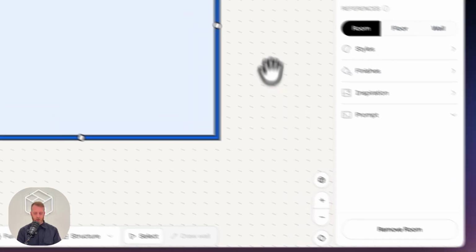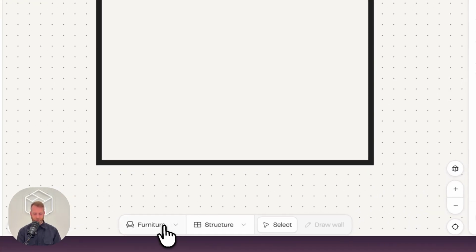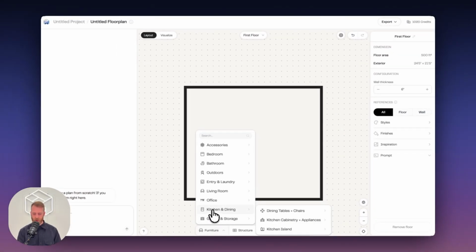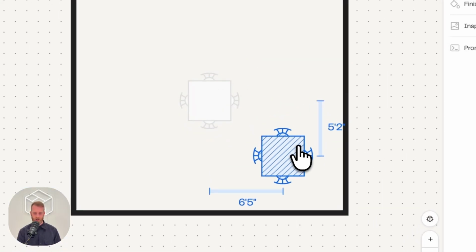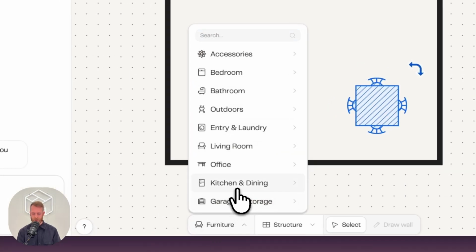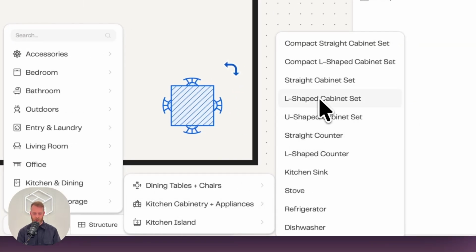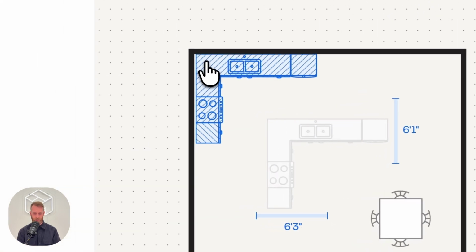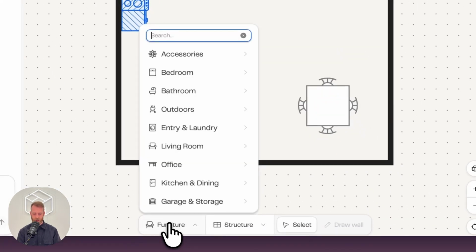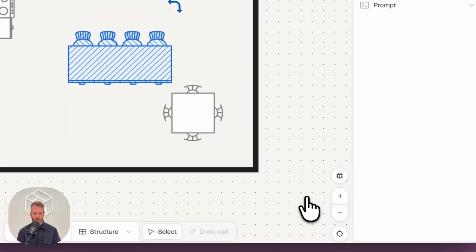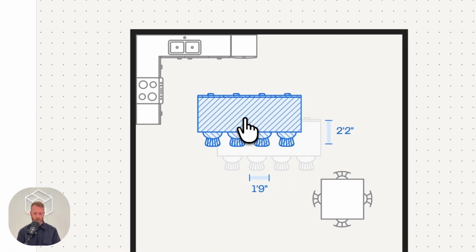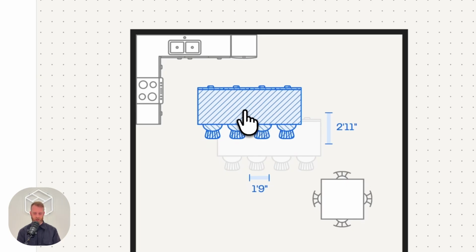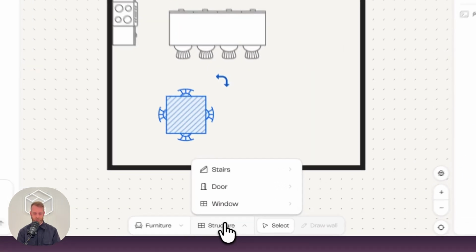Perfect. So let's go and add furniture. So if we want to add some kitchen dining room chairs, let's add a square table right here. And let's add some more furniture right here, some cabinets. Let's do an L-shaped cabinet right here, put it in the corner like that. And it would be awesome to add a kitchen island with, let's try with 4 stools. Okay, that's good. And let's rotate it like that right here. Then actually, let's just reorganize it like this.